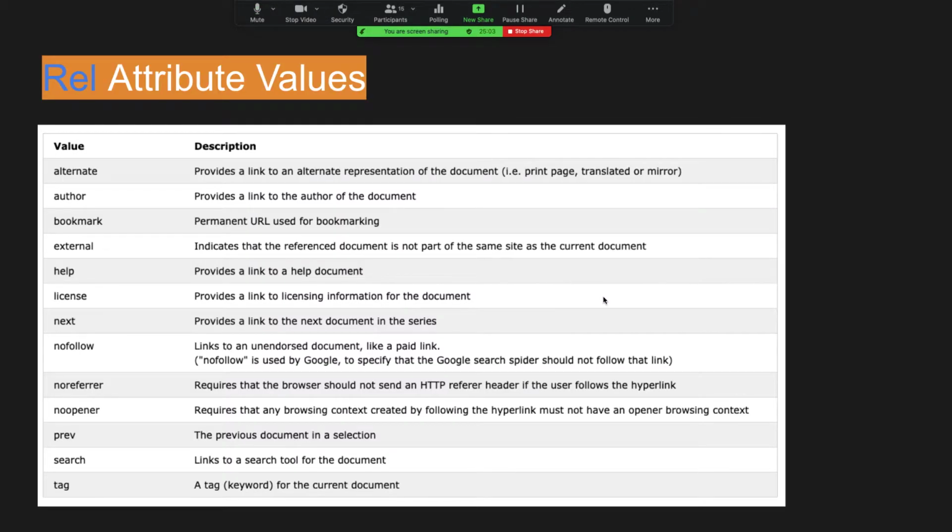All right, let's go on. Here are some common values for rel attributes. So you saw where rel equals external, but rel could also be a bookmark. Rel could be relating to an author. Maybe it provides an alternate representation of a document, like a print page, translated, or a mirror. Maybe the rel is to a help, license, next, on and on and on, right? These are a subset. And there's actually a wiki page on the web. This is listed in your textbook. And they contain a valid, ever-growing list of rel values, right? Okay. This is good to know, right?